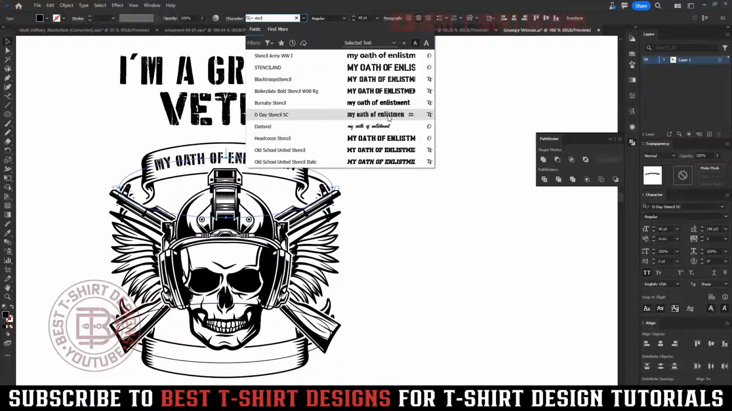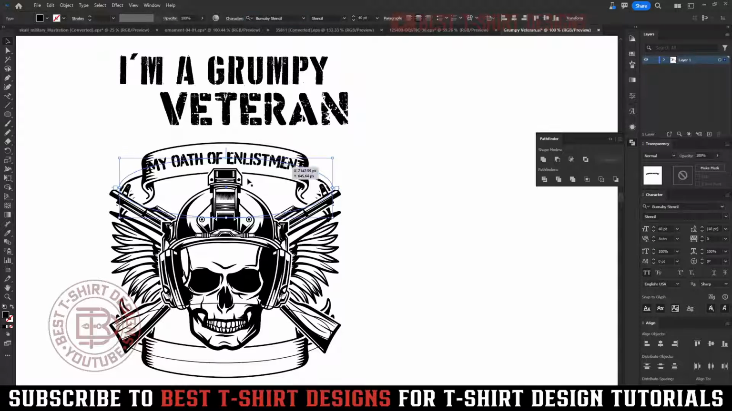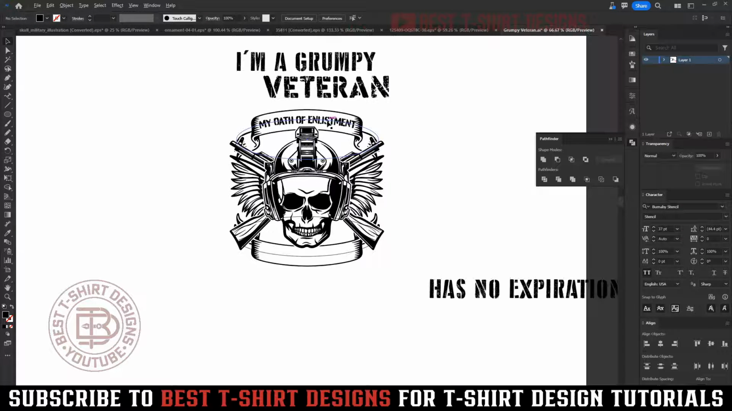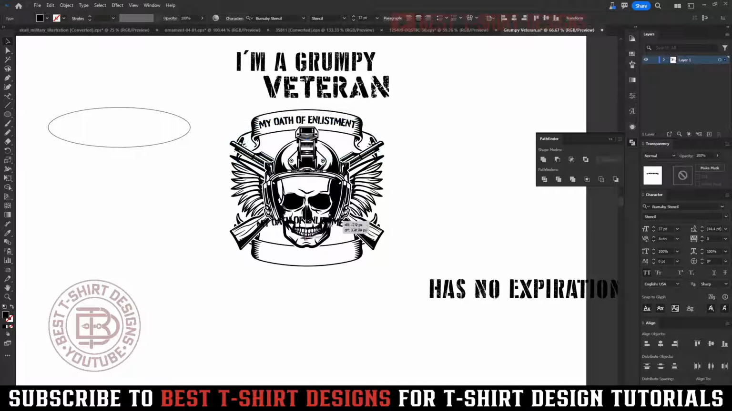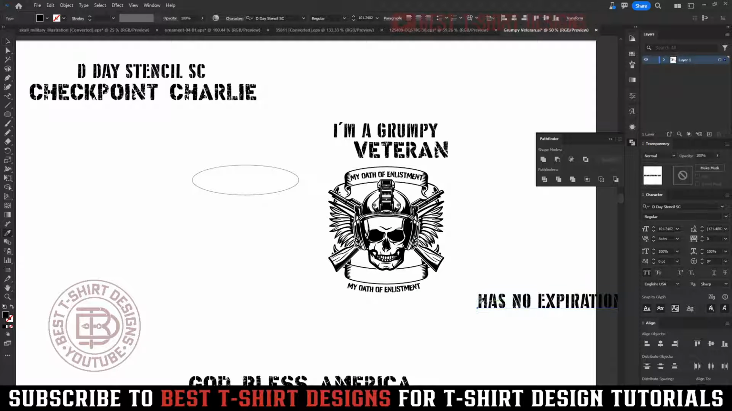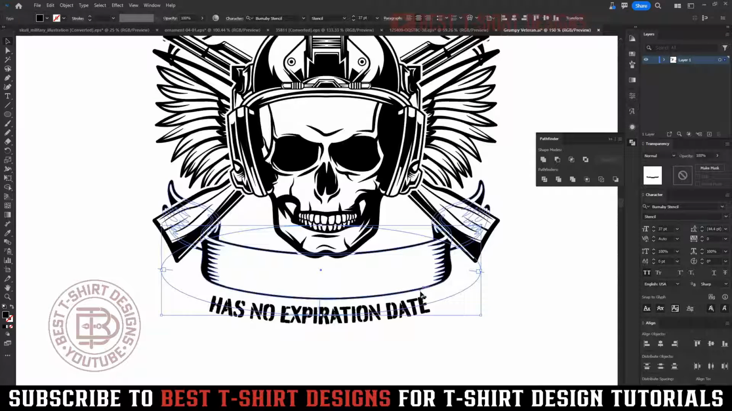My oath of enlistment. So this font is what we are using. We can use this one maybe, but I need to make it a little bit smaller. My oath of enlistment, that is fine. So I can simply use this one, or I can just bring this text to here, and here I am going to just change the direction of the text just like this, and then I am going to select this one, make it this font, cut it, paste it here, and we are done.